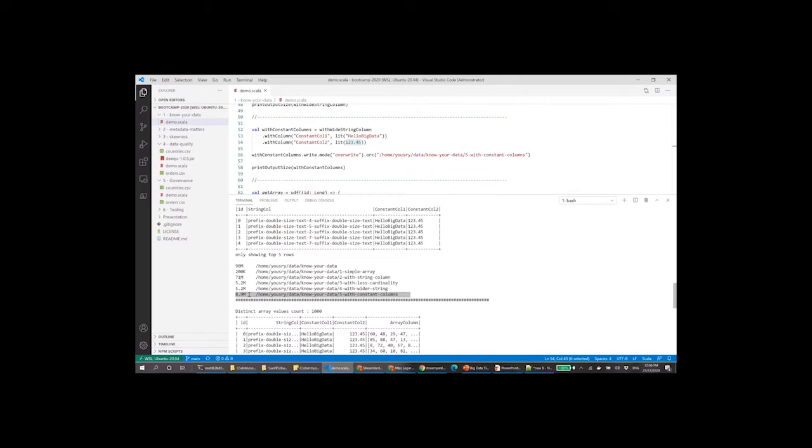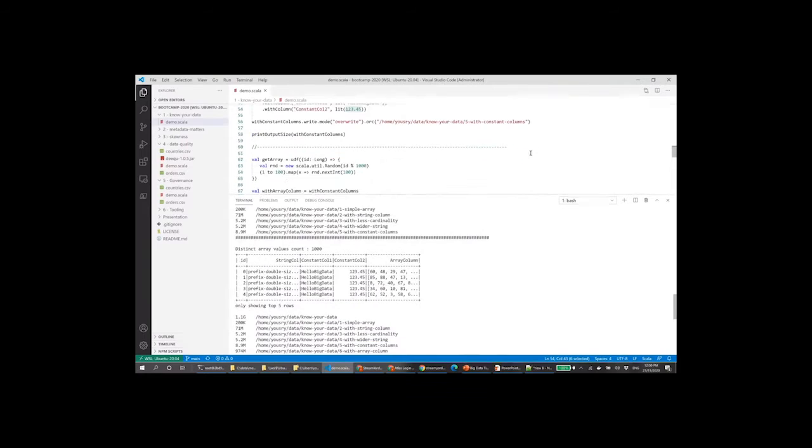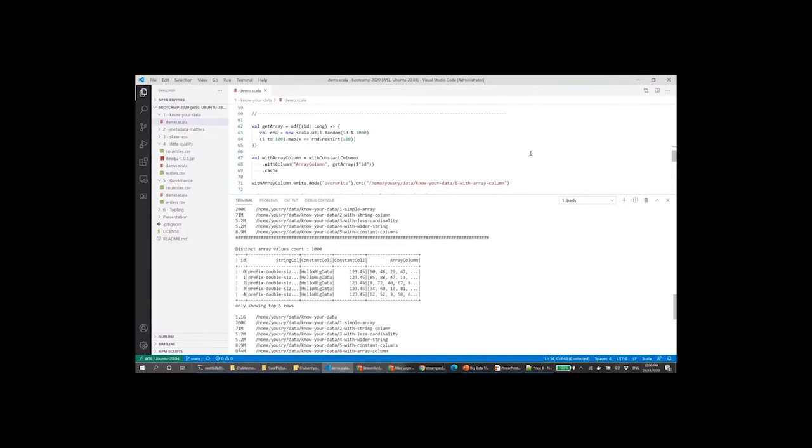But actually, constant columns can be added easily without too much impact on the final size. All right, cool. So let's assume that you have in your data set some sort of a complex data type, a struct or an array or something like that.